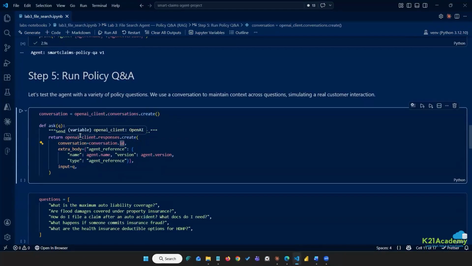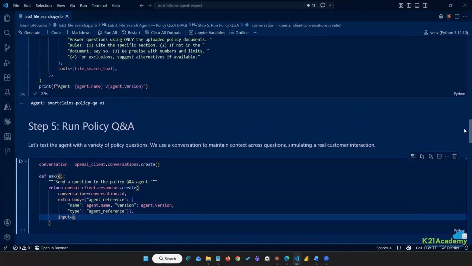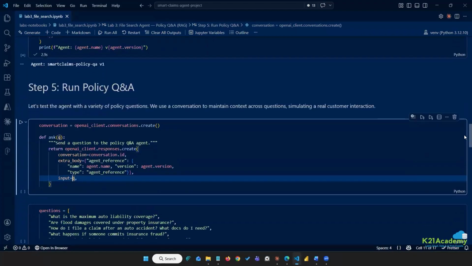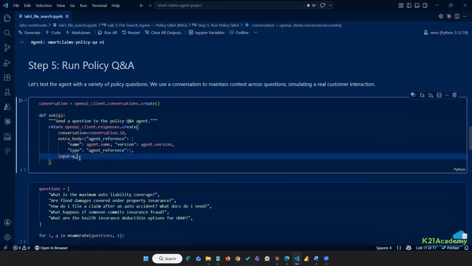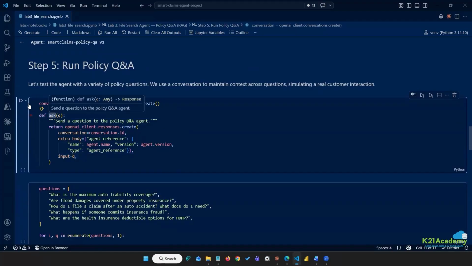So whatever we learned in the last lab, you can make sense. We are attaching the conversation ID. Then we are attaching the agent information. This is the agent information. And here we are specifying the input, which will be passed as a question. Right now we are just saying this will be a parameter that will be passed when we call this function. Okay.